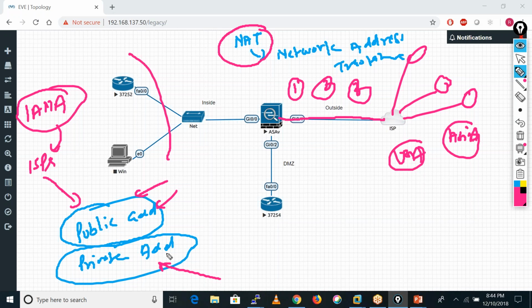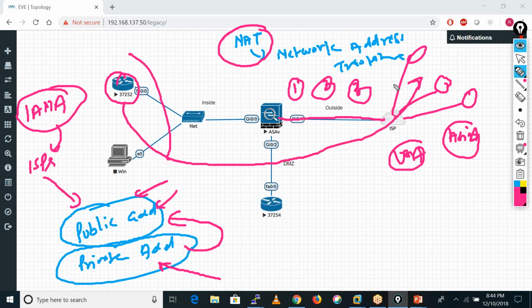Okay, so what happens in NAT, it will change that private IP into the public IP. Let's suppose this user sends the traffic towards the internet, like this guy. This is the source currently, the source IP of this guy, right? When that traffic reaches the firewall, in this firewall we have configured NAT, right?